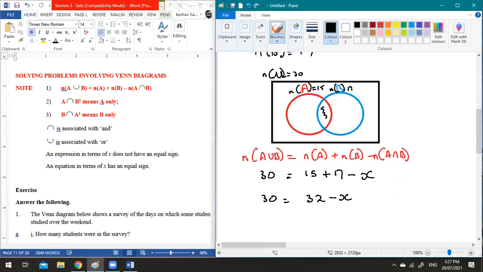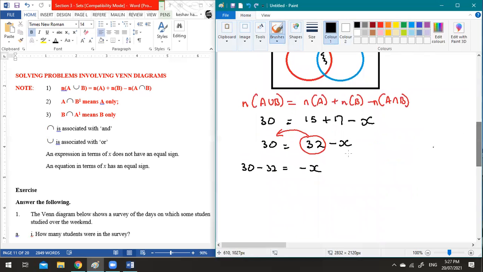Right, and remember how we do algebra. If you want to solve for X, we'll carry the 32 to the left-hand side. So we'll have 30 minus 32 is equal to negative X. And 30 subtract 32 is negative 2. Negative 2 is equal to negative X, and the number in front of the X is 1. So we divide by negative 1 to make it positive. And anytime we divide on the right-hand side, you must divide on the left. So negative 2 divided by negative 1 is positive 2. And X is equal to 2.